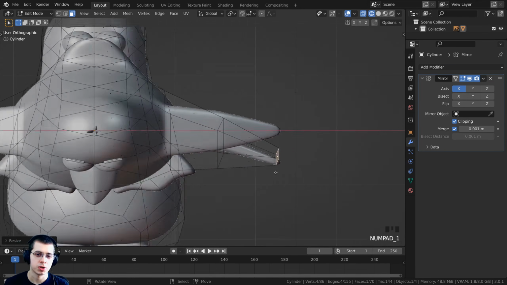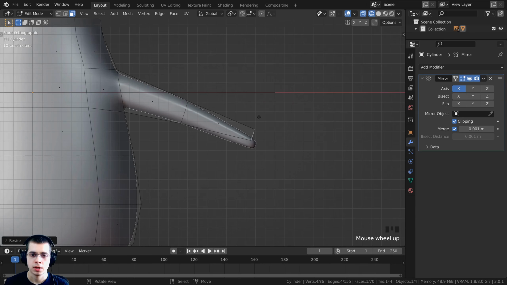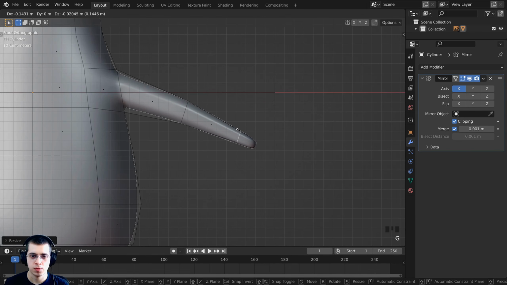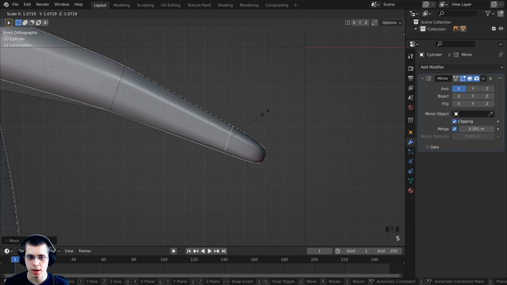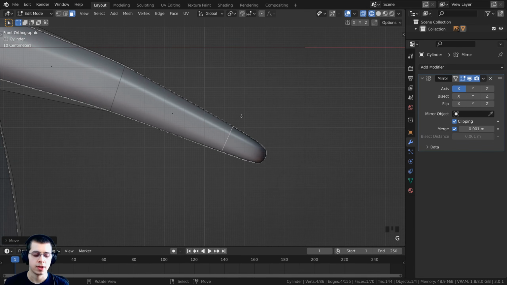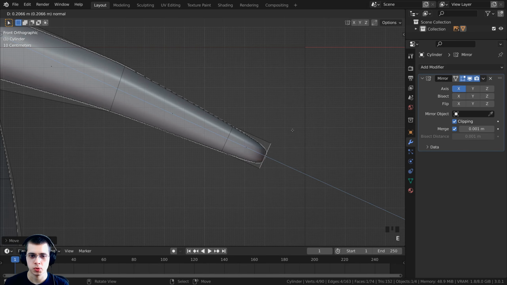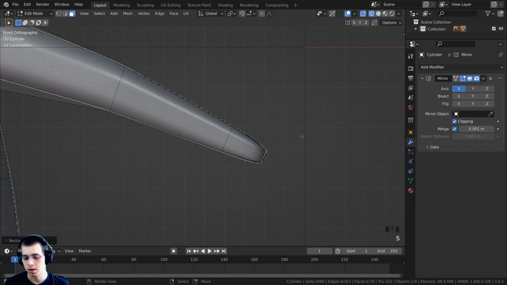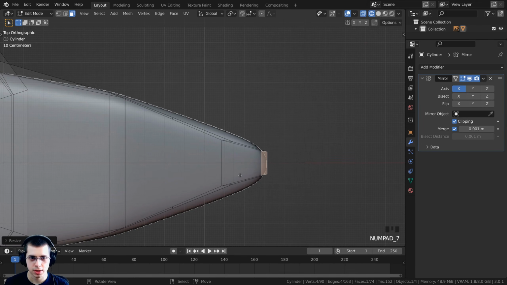And then I'll press 1 in the numpad to go to front view. I need to press G to grab, and I'm just going to move this back a little bit. You can zoom in there and then scale that up and just kind of get it to the correct spot. And then I'll press E to extrude. We're going to extrude this out one more time, and then I'll scale the whole thing down a little bit. All right, you can go to front view, see how that's looking.